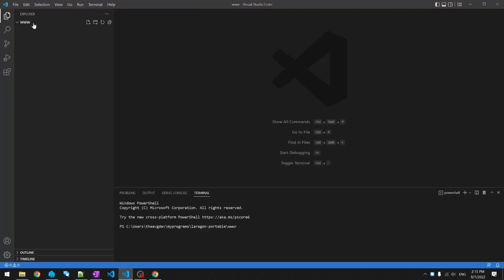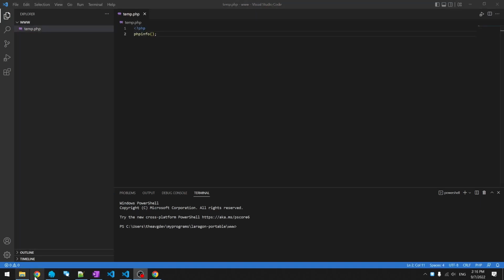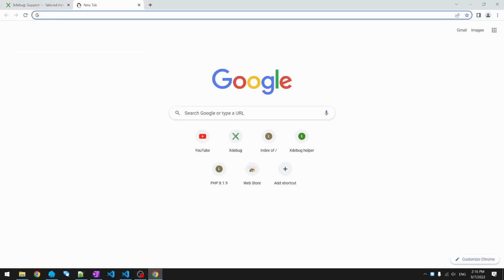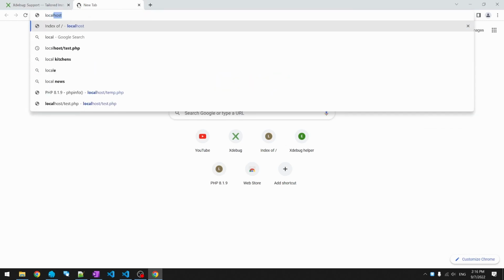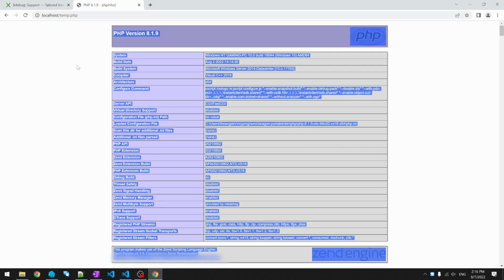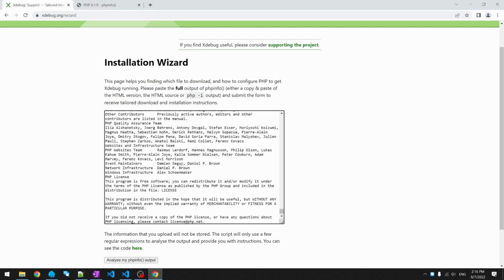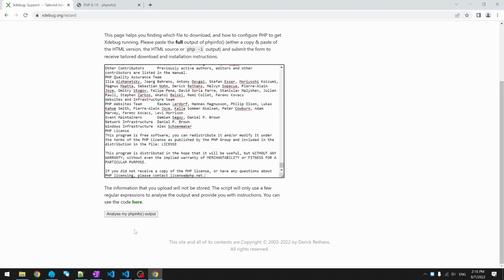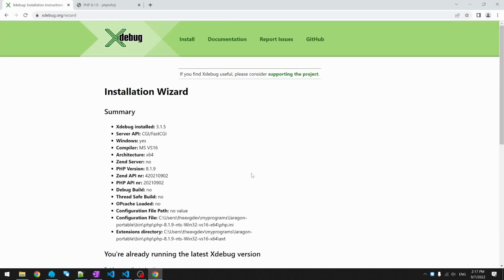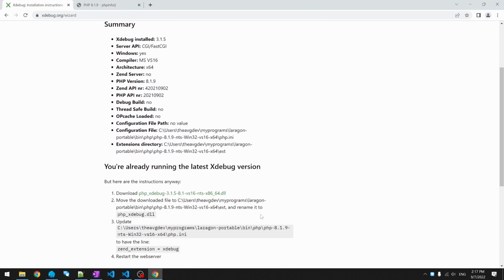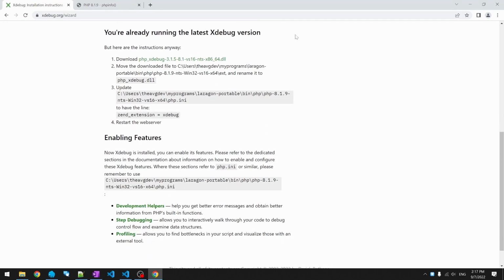Over at VS Code, I'm already pointing to my web folder. Let me create a new file. I'm going to do Ctrl A to select everything, and then Ctrl C to copy everything. Go back to our XDebug page, Ctrl V to paste everything in here. Then I'm going to click Analyze. The web page just created custom installation instructions for us, so we'll follow along.